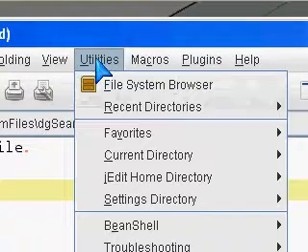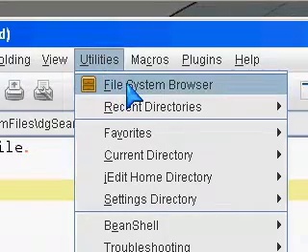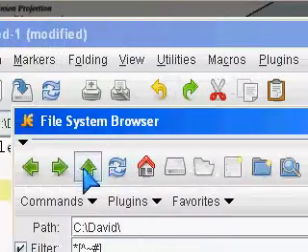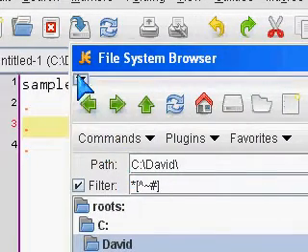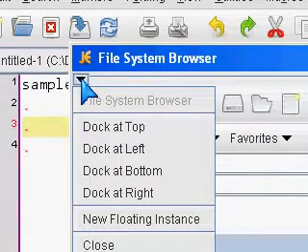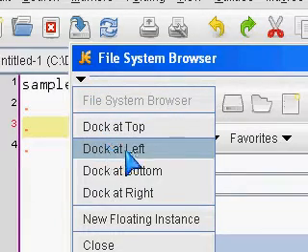To start directory searching, we'll go to the Utilities menu and open the File System browser. For most new users, this is probably going to be a floating instance of this console, of this panel. But since it's right now overlapping the content of the text, we want it not to. I'm going to dock it to the left, and that way it'll always be at hand. So we click on this little triangle, and then dock at left.